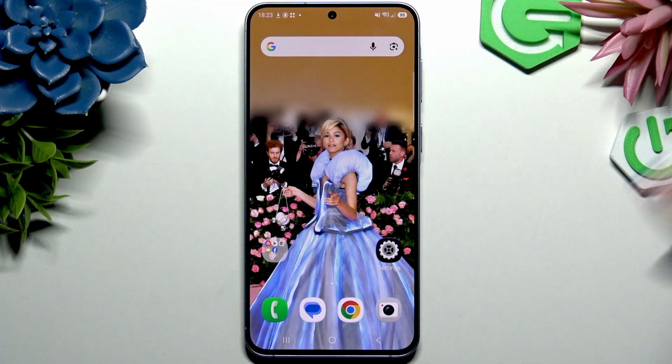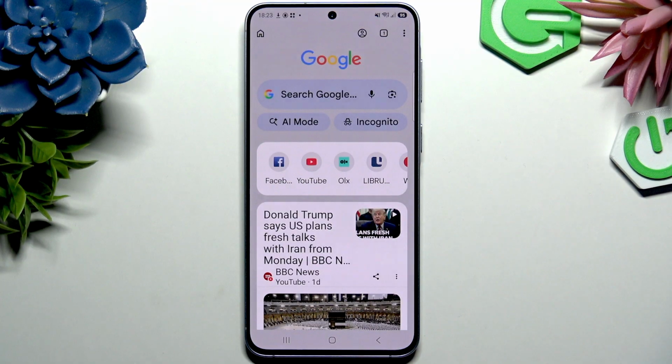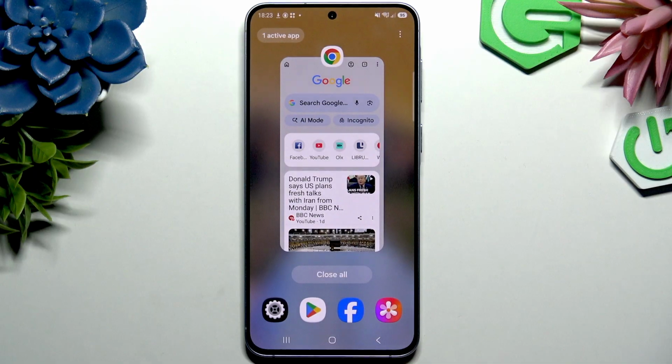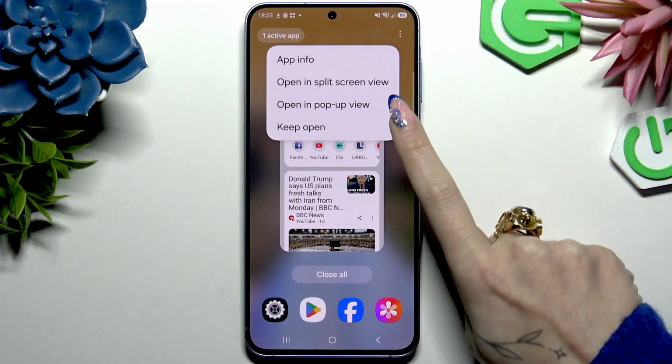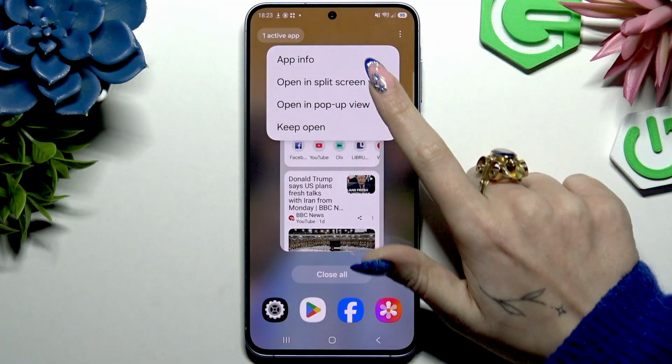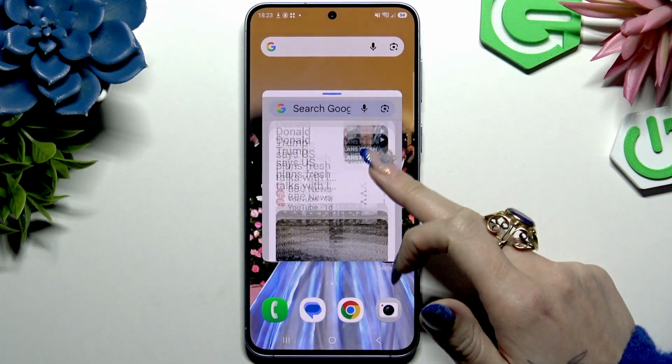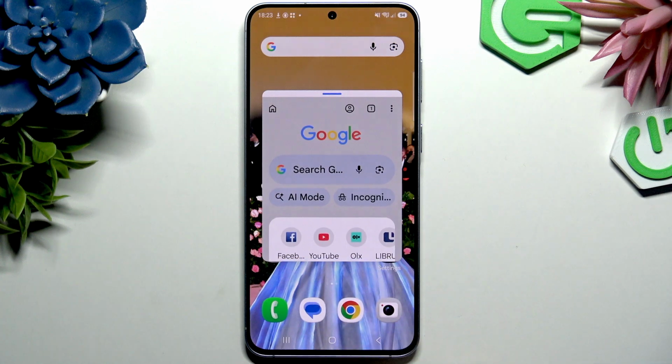First of all, you need to launch an app you wanna use in this view and access it in the background. Then, click on this icon of an app at the top and hit open in pop-up view. Now enjoy using your app in this window.